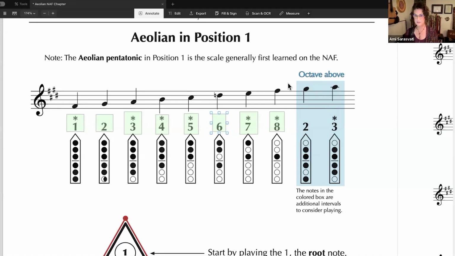And if you're feeling adventurous, add the 2 above and maybe even the 3. Try it. Now we'll take out the extended and stick to just the intervals of the mode.